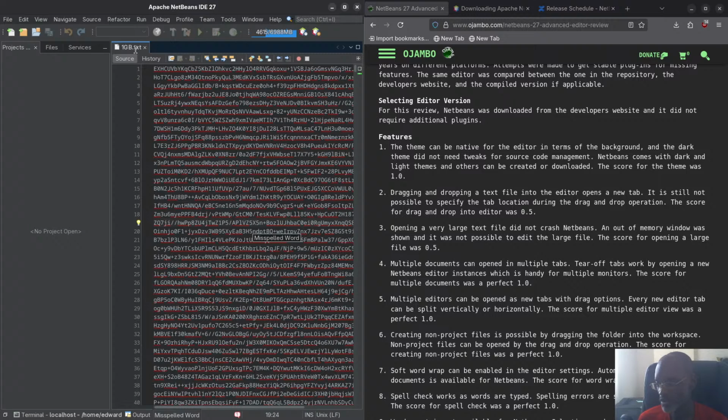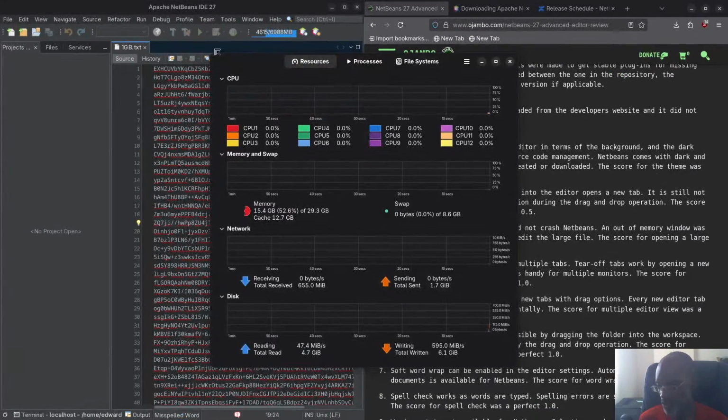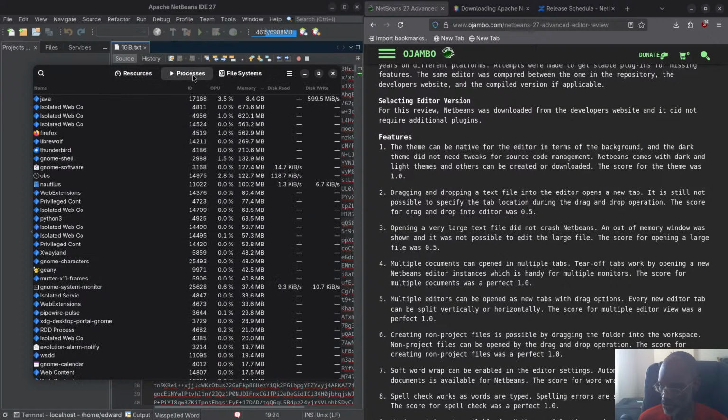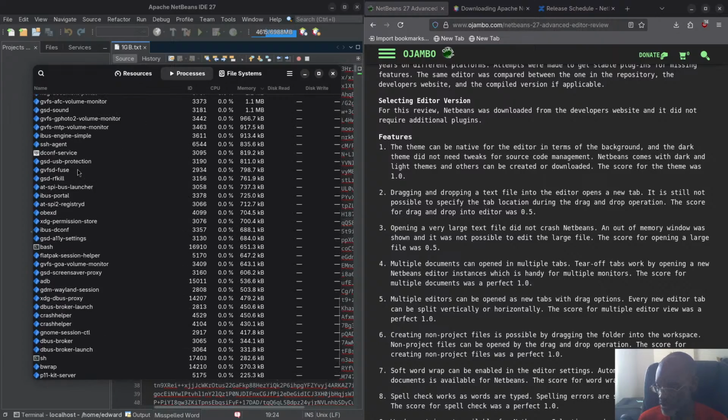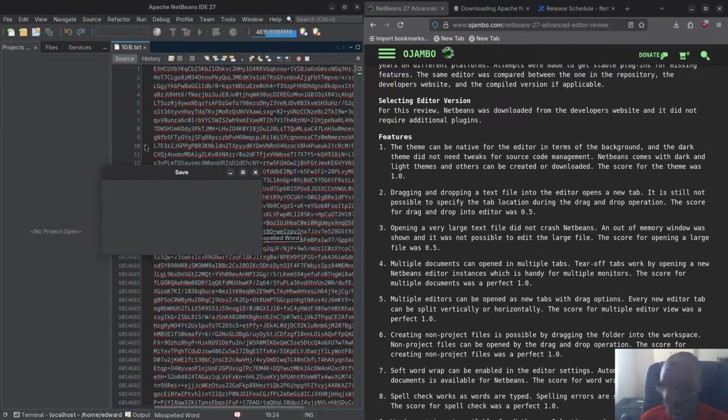Obviously, you see even the mouse cursor is also stuck. Let me see if I can close this. No, clearly I cannot. So I'm going to show you how you can close this. If you guys want to learn about Linux, I know how to do it on the command line, but I'm going to show you using the GUI. In the GUI here, just go to resources, processes, and you look for NetBeans. It should be up here because it's using quite a bit of memory. Okay, I'll just search for it. Just click anywhere and type NetBeans.